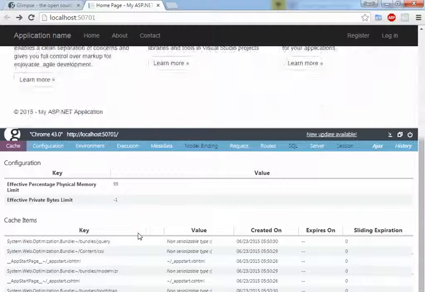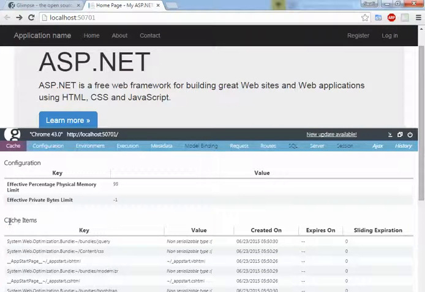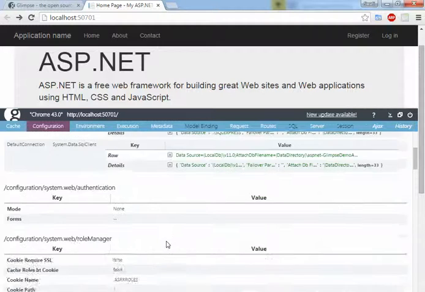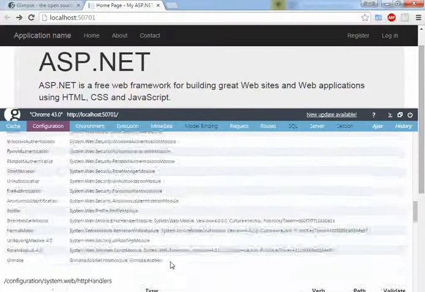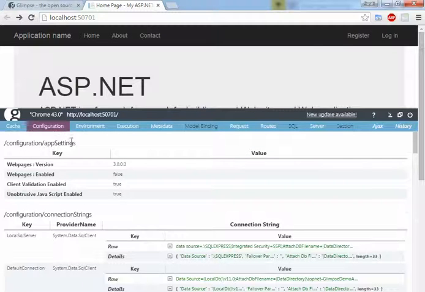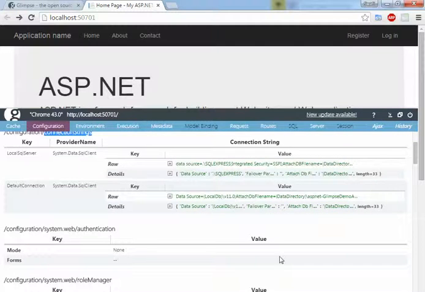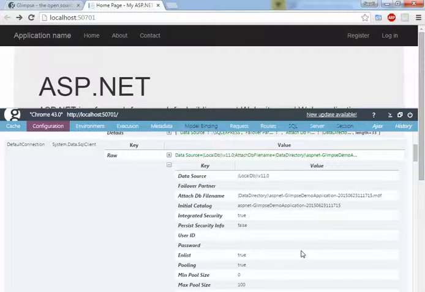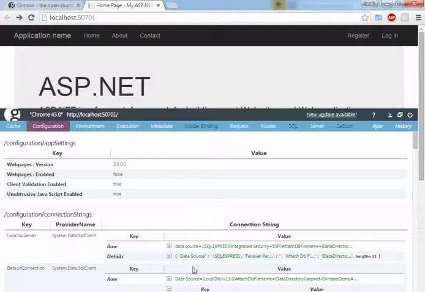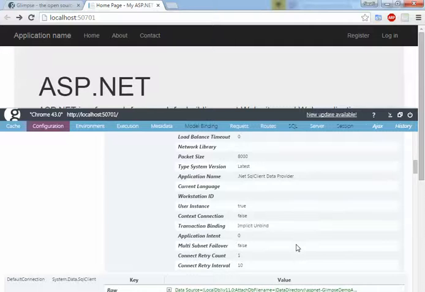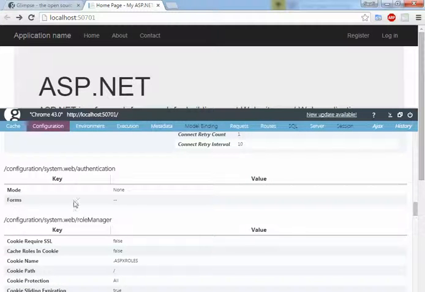Cache gives all the information about whatever has been cached. These are the cache items. And the configuration tab gives us information about whatever is set in our web config. We can see what all the things are here. The first one is app settings: the version, web pages, client validation enabled true, all the things, and connection strings, whatever is set in your web config. It is showing me local DB. Whatever is there in your web config, you can directly see it over there.